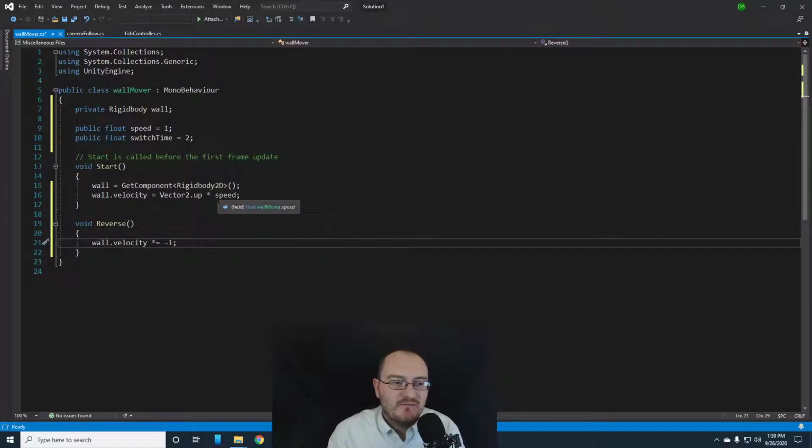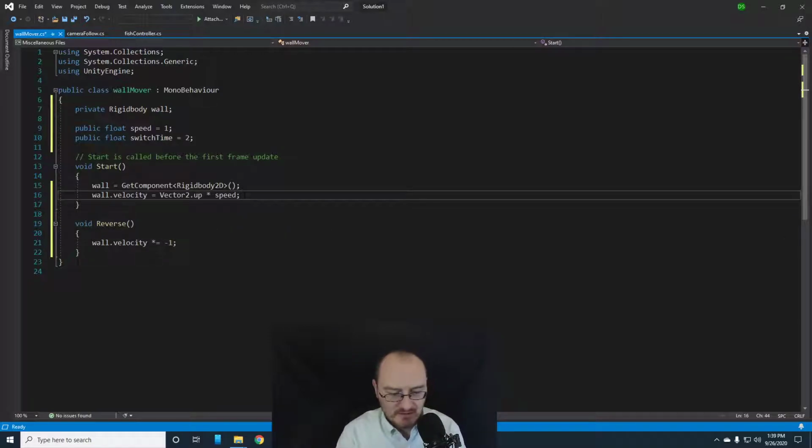So right now we have basically everything we need, except we have this reverse method that we can't access. We're not calling that method in any way. But we want to call this method. We want to reverse direction at a specific time. We don't want to just do it whenever. We want to call it at a specific time. So we're actually going to use a new method that we've never seen before called InvokeRepeating.